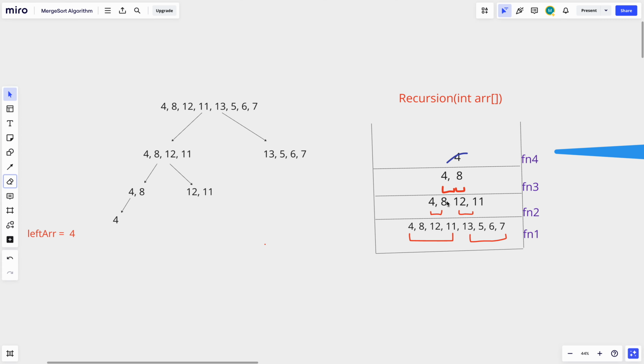Now 4 comma 8 and 12 comma 11, we can split into the two subarrays, right? Again we will call this recursion method by passing the left array. What is the left array? 4 comma 8 here, you see, this one in the stack. 4 comma 8 we can take and pass to the recursion function. Once you pass, it will go and keep into the stack. Now we have the two subarrays, 4 comma 8. 4 is the left and 8 is the right. So you take the left array 4 and pass it to the recursion function.